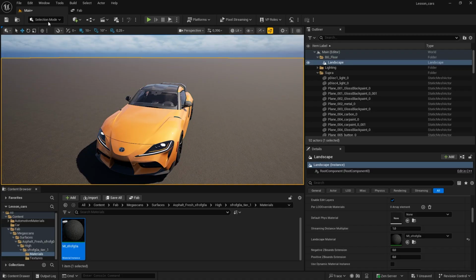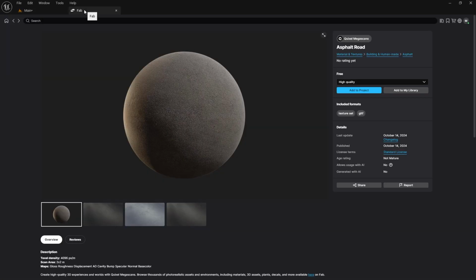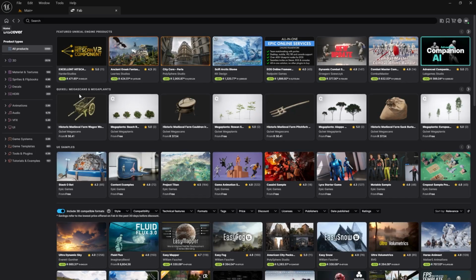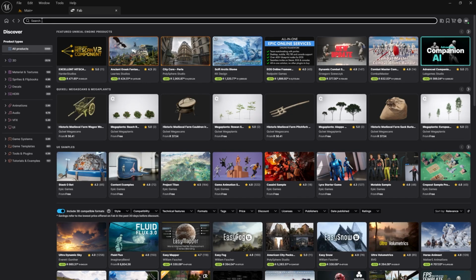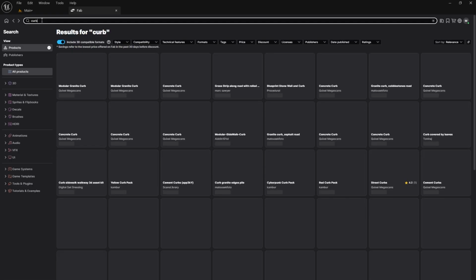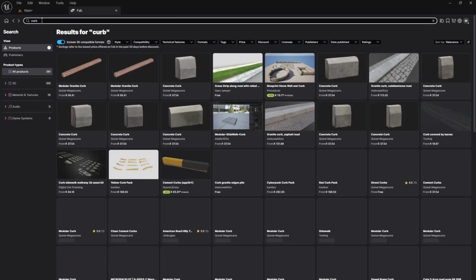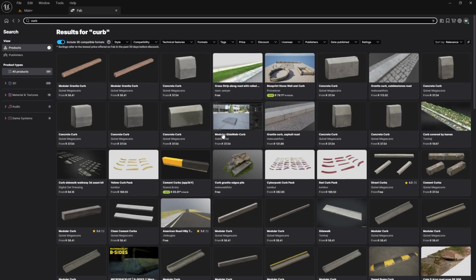So in this case, still the same way, you want to go to Fab, right? And then you can go to Home because you just downloaded something, and then you can always search here. You can search whatever you want. In this case, maybe I'll get a curb, and there you see it gives you a lot of them, guys.